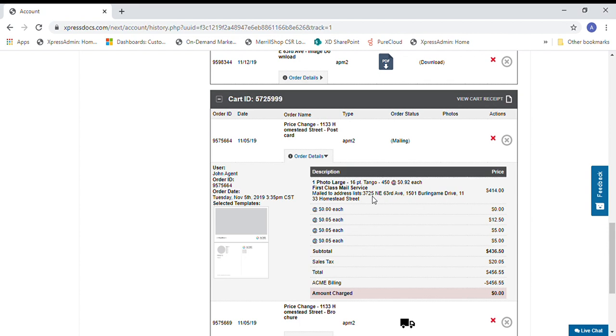And it will also have what address lists were used on an order. For this particular order, we can see that we have 3 separate address lists that were used for it. Then we have the price. We can also look down here and see the subtotal, the sales tax, and lastly, the payment method.